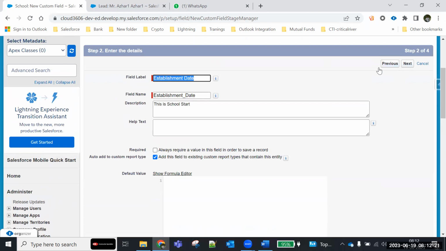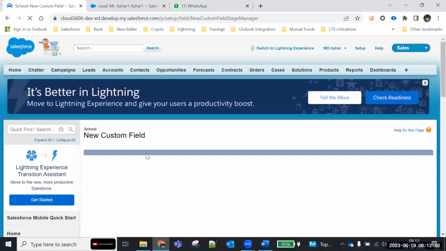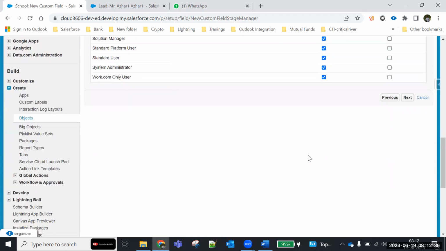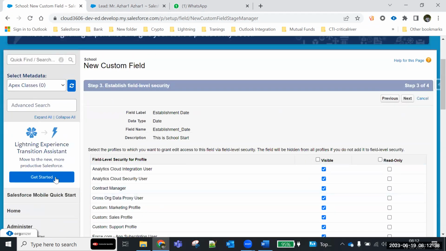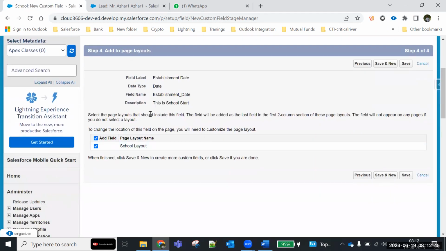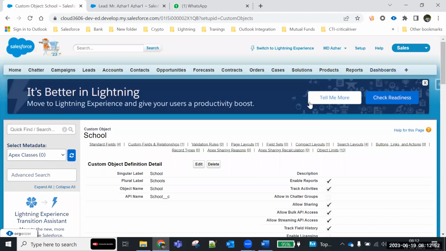Then I just gave the label and then click next. Leave this screen as it is. There will be some checkboxes checked. Leave as is. We'll discuss about this later. Next. Leave this also as it is. Then save and new. If you click save, it will take you to object detail page.